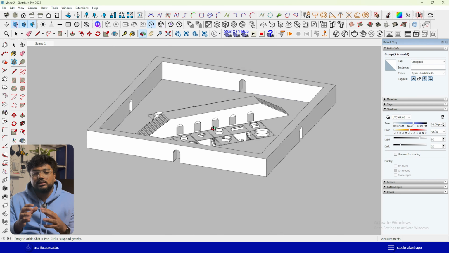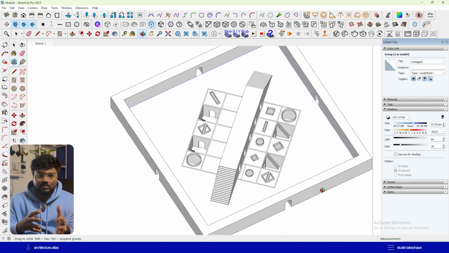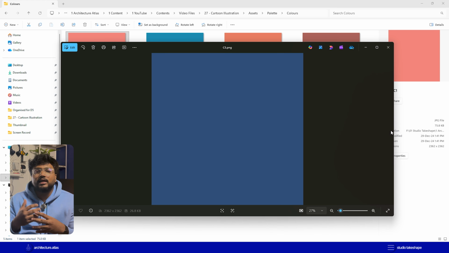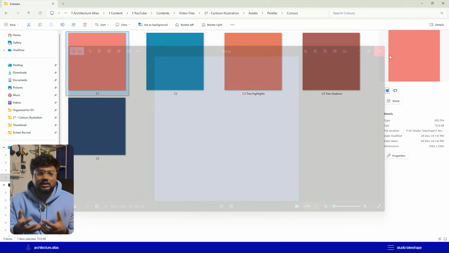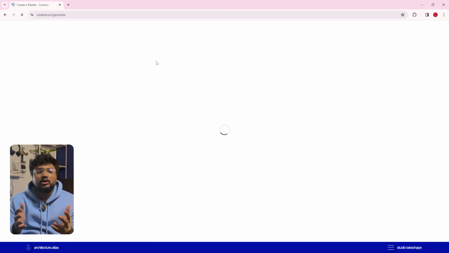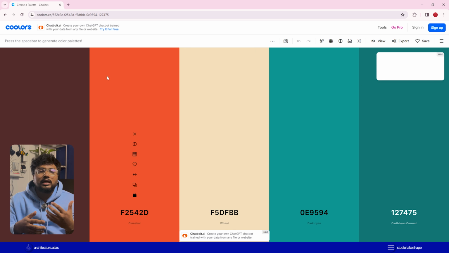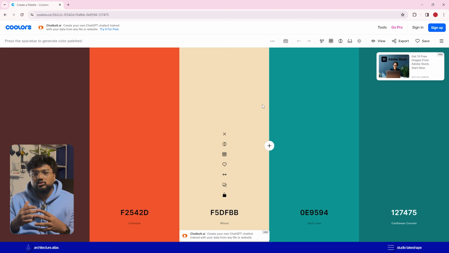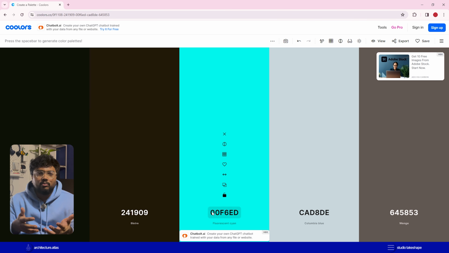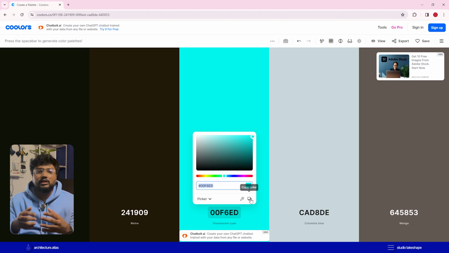I am going to use the same color palette as in our reference image. I created these color swatches in Photoshop so that I can use them as textures inside SketchUp. In case you have a doubt on how to select a color palette, you can go to colors.co and click start generator. You can use the right and left arrows to surf through the color palettes. You can also copy the color code directly and use it in Photoshop or any other software that you use.